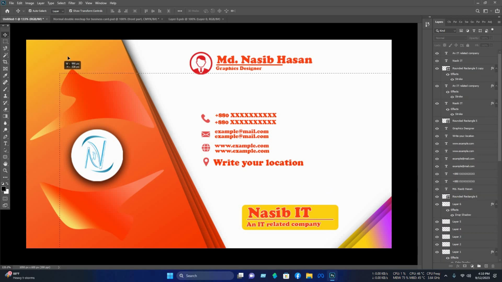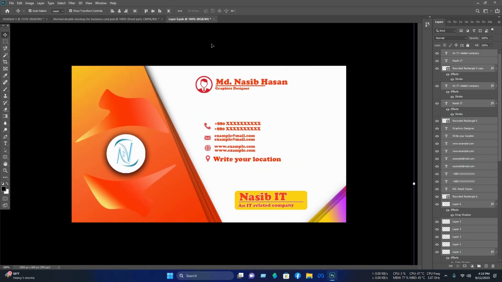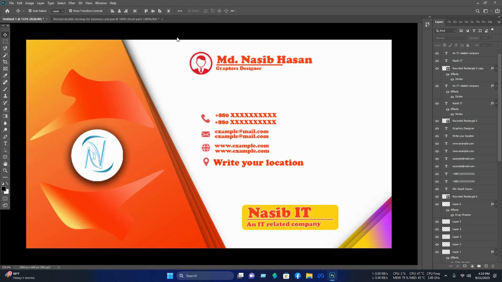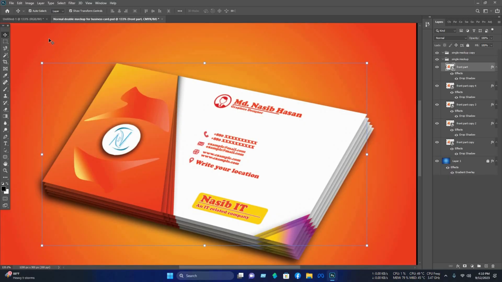Then we have to select all layers from here. Then drag these layers in here. Then set this business card in here. Then press the Ctrl+S button on the keyboard. Now, here you can see the final result.